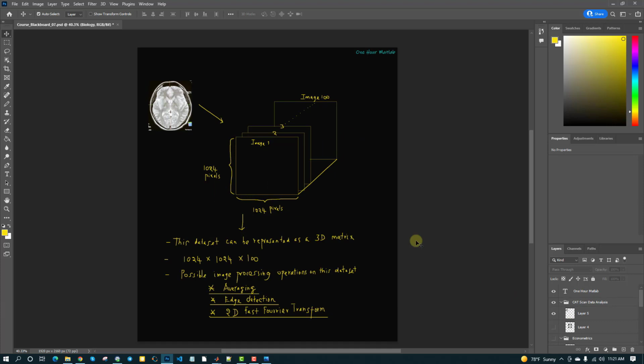And the way you would do data analysis on this image set is as follows. The first image is 1024 by 1024, say, and the second, third, etc., up to image 100. So this set of images is represented as a 3D matrix in MATLAB, and the data structure is something like this. It has 100 pages. Each page represents one image, which is 1024 by 1024.